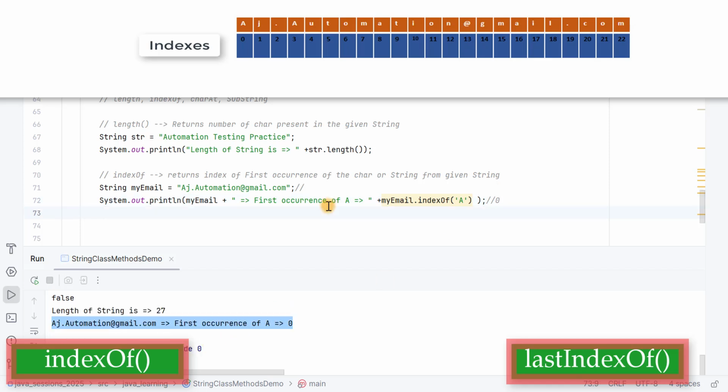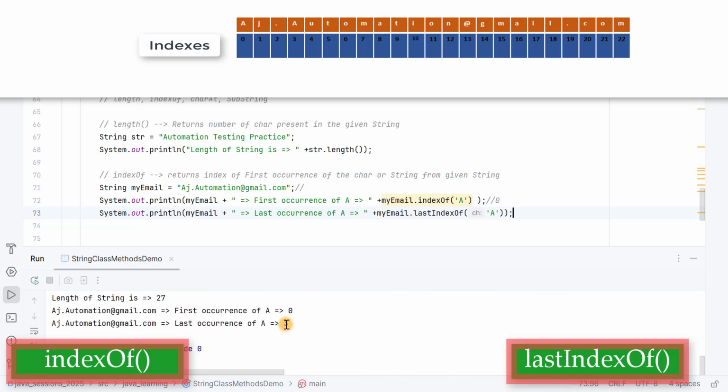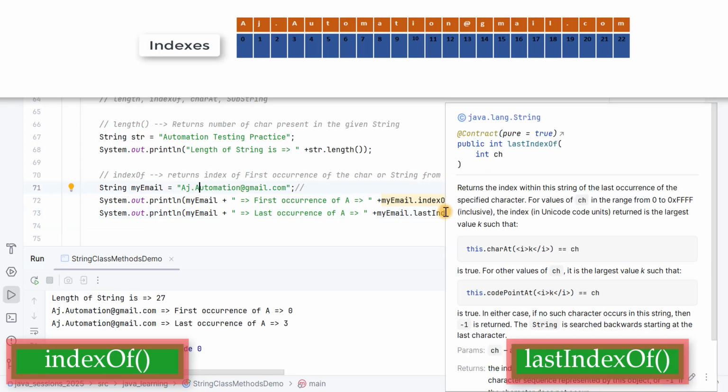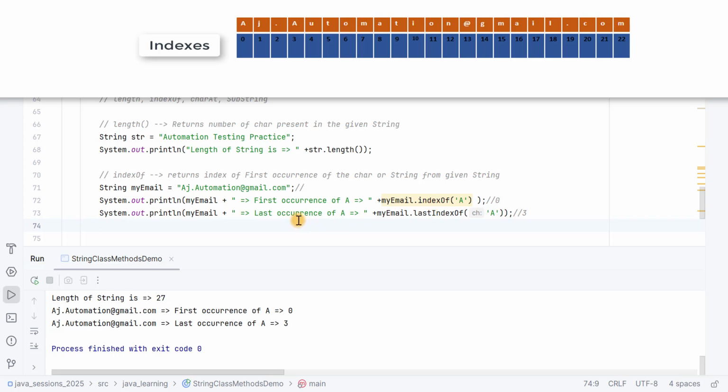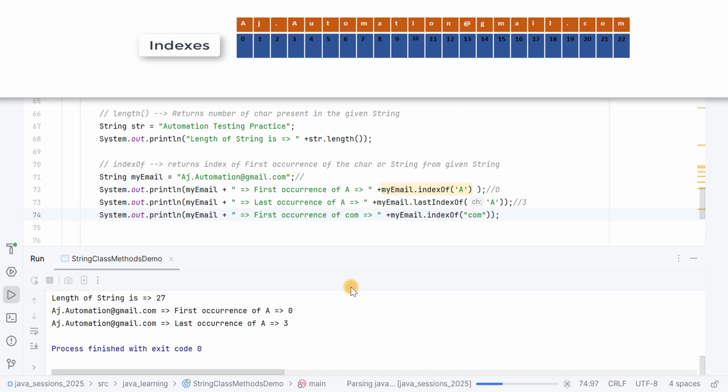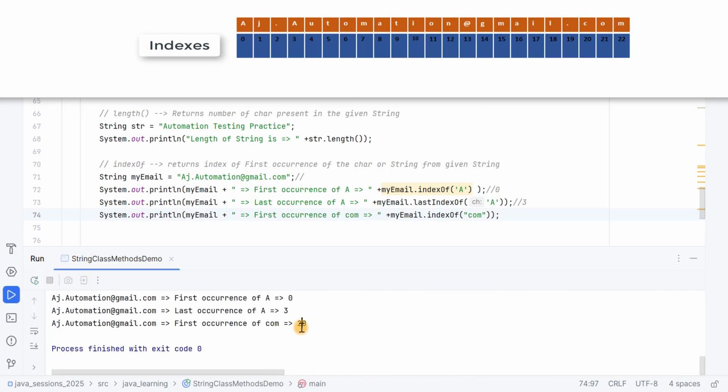Similarly, if I want to find the last occurrence of a, then I have the lastIndexOf method. This time we got 3 because a is present at the 3rd position and we are checking the last index. Using the indexOf method, we can find the occurrence of a string also. For example, from myEmail, I want to find the first occurrence of com. We got 20 because com starts from the 20th index in the myEmail string.